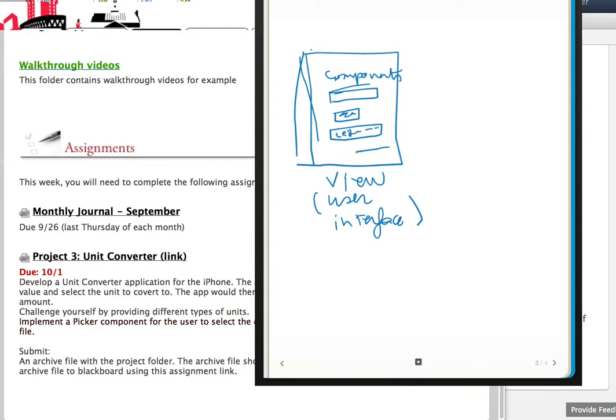We also used sliders before, where the user can make a selection of a certain value. We also used a view in order to demonstrate to the user a certain color. An app also has a controller. The controller, that's the class.